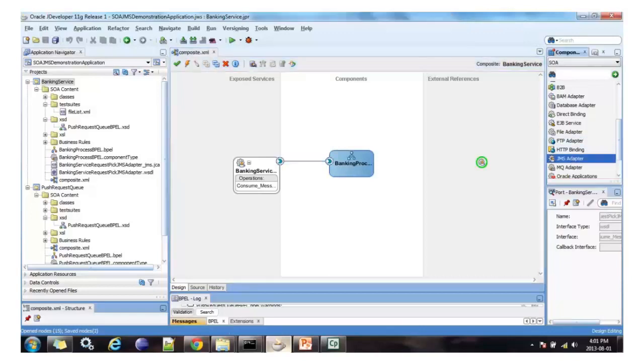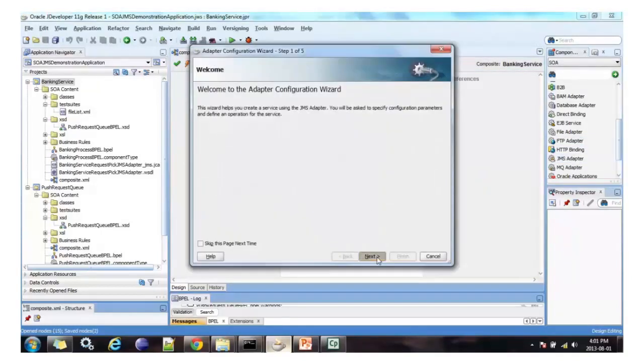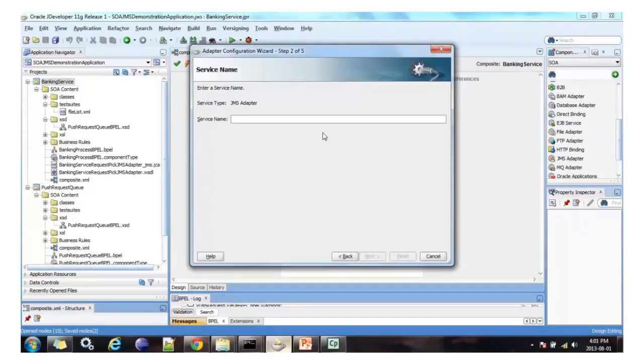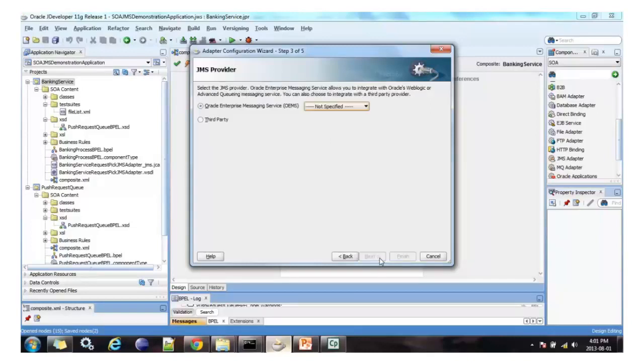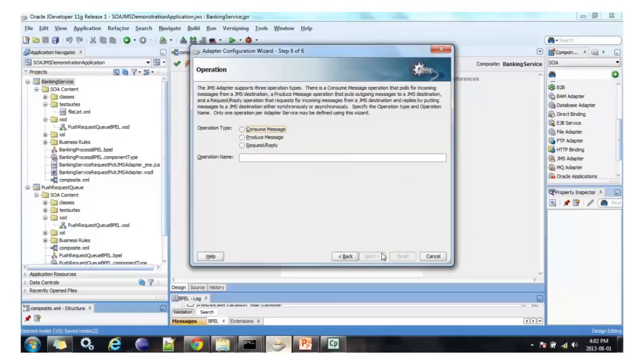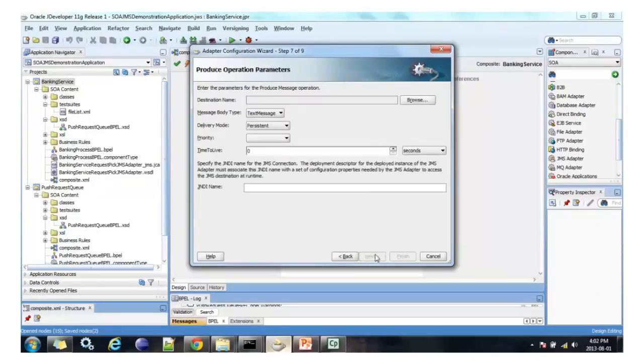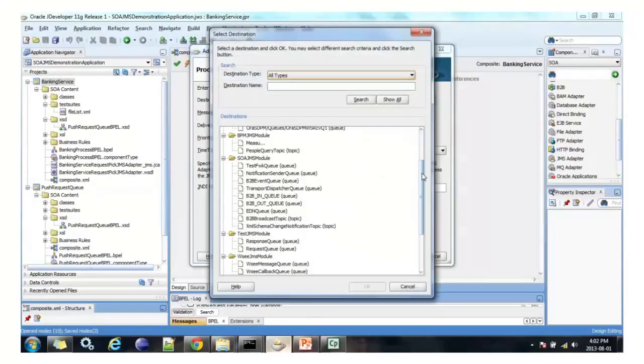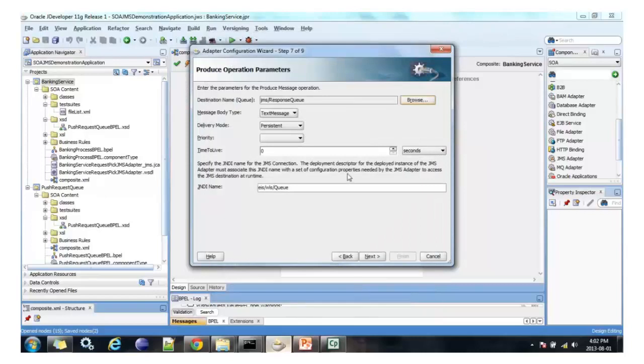After that we are going to create one more JMS adapter, which is going to push the data into the response queue. So let's name it banking service push response JMS adapter. Click on next. Select Oracle WebLogic JMS. Click on next. The app server connection would be connew. Click on next. We already have the schema, so we just click next here. After that we have to produce a message into the response queue, so we choose produce message. Click on next. Now in the destination we are going to pick response queue this time, since it is the response queue to which we have to give the data. Correct the JNDI name.